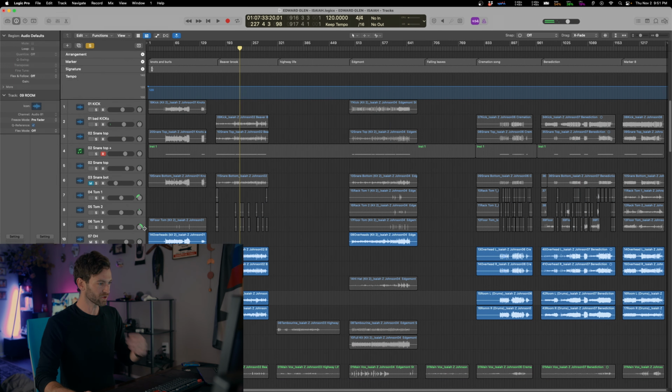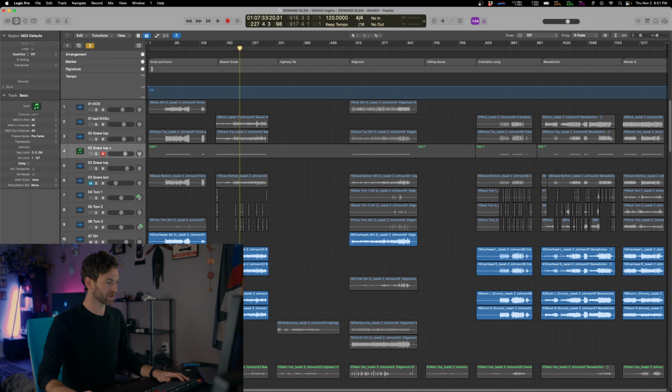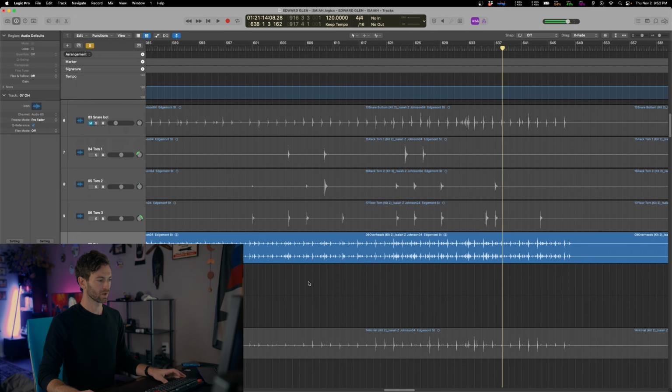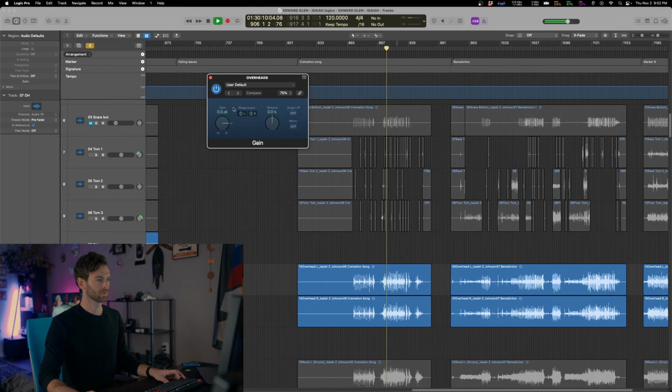Okay, so real quick, I'm gonna just go through and check all the phases of everything, because I haven't done that yet. So we're gonna compare the overheads with the snare. Ooh. Much better. All right, so that one is an inverted overheads. Yep, I'll say the same thing.